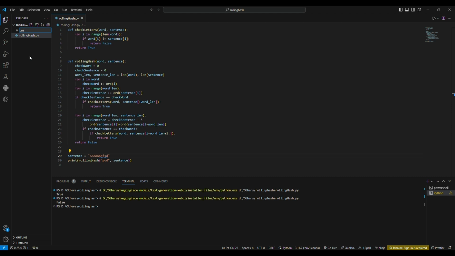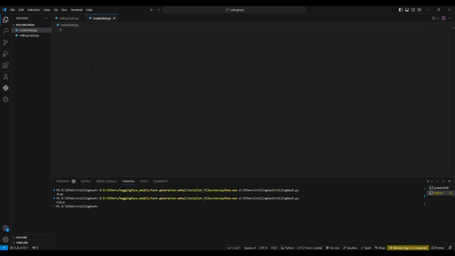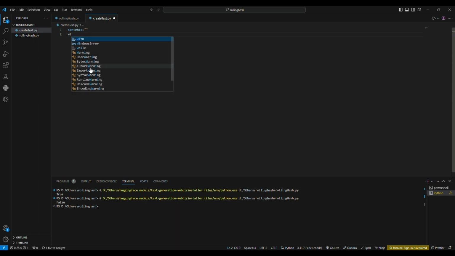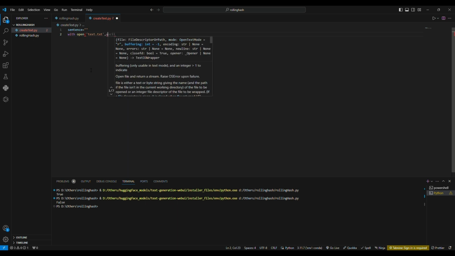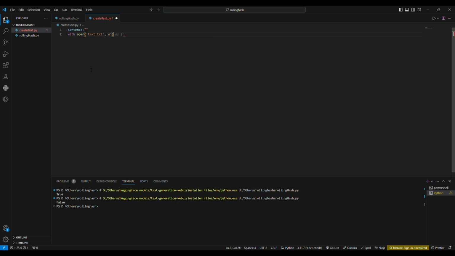So create type.py. So what do we have to do? We want a sentence. Let me not do dumb typos. Now let's open our file with open text.txt. How do you want it to open? You want to open it in write format. So we are opening a file called text.txt in write format.